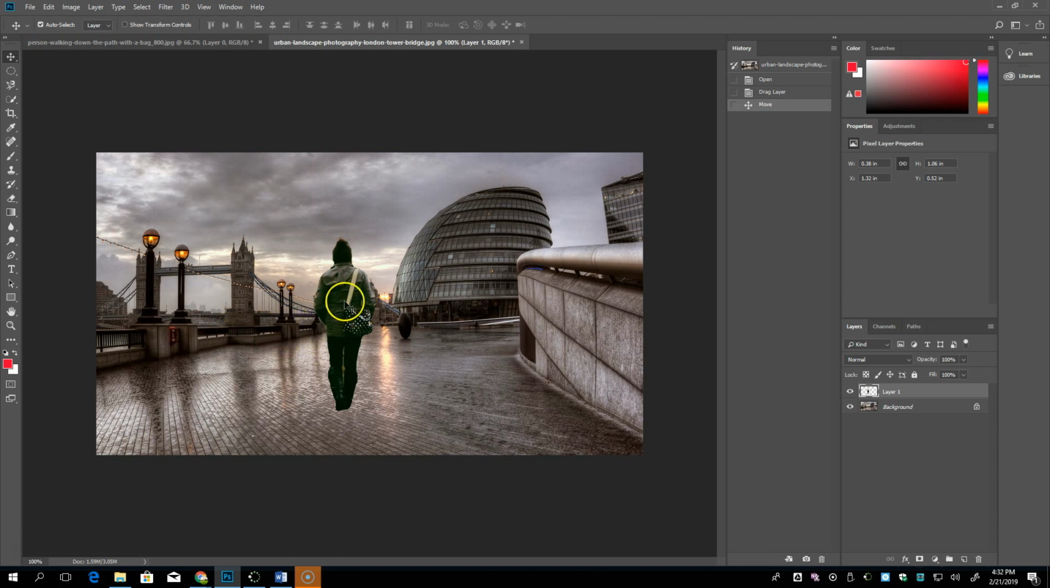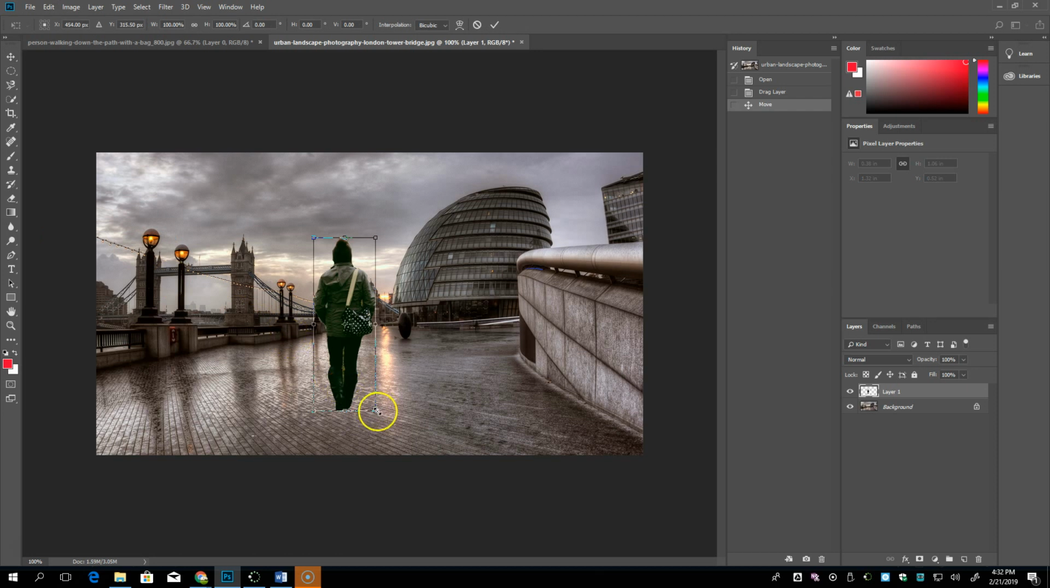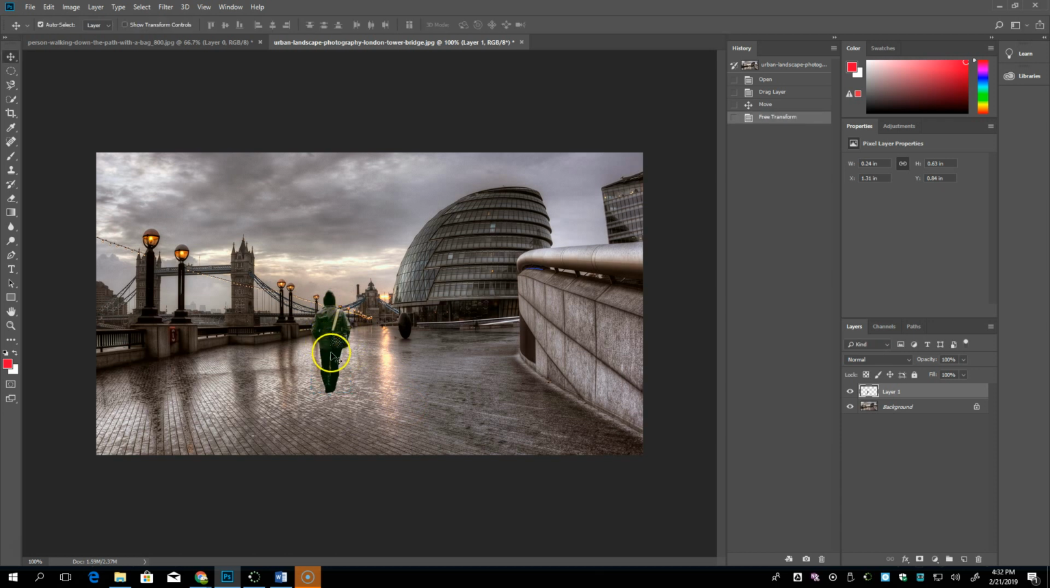Now this person's a little bit bigger in proportion to the image than I would like, so if I ever want to change that, all I need to do is make sure I'm on the layer that is my person, and then I can go up to Edit and go down to Free Transform, or you can simply click Control T, and then I can simply just drag in and kind of change the sizing of the person so that they're a little more to scale with our image. And then as soon as I'm done, I can click Enter, and you'll notice now that that person looks like they are actually walking in London.